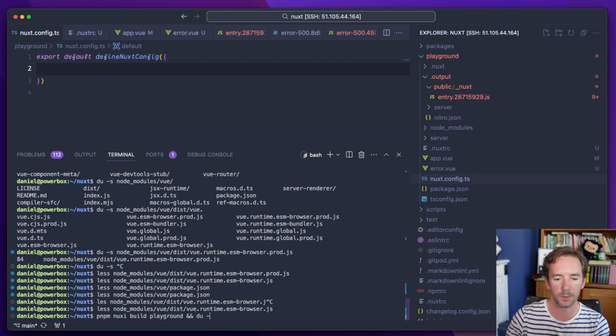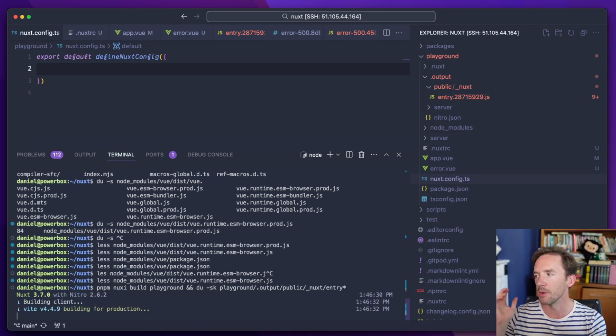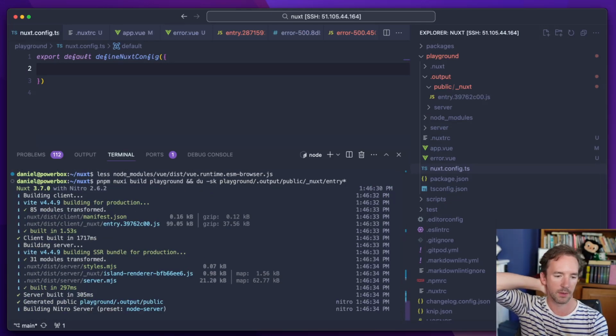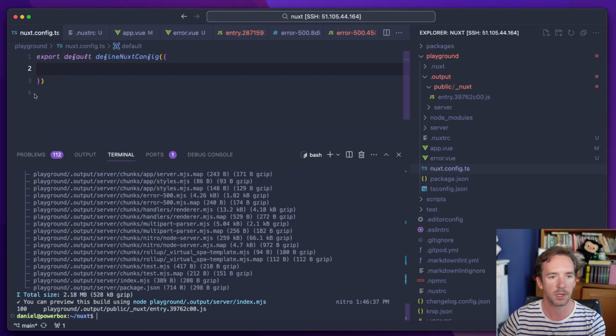So we're going to, what is it? Playground output, public next and entry. So we're going to rebuild, and this is minified. So this is what you would get with a minimal project in production. Although I think, yeah, okay. So 100 kilobytes. So that's what that is.